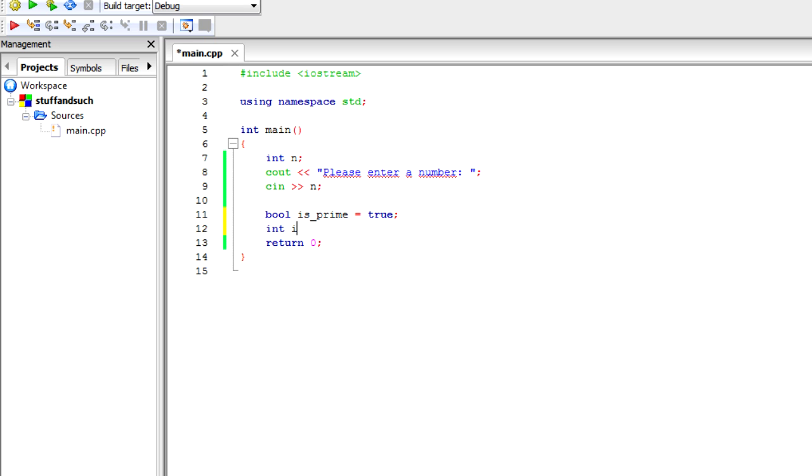So let's make int i. That's going to be our loop counter. You're going to see what it does. So i is equal to 2. Now let's make our handy while loop: while i is less than n, the loop is going to repeat. So that's what a loop counter does.